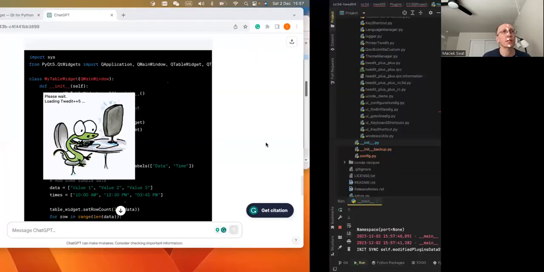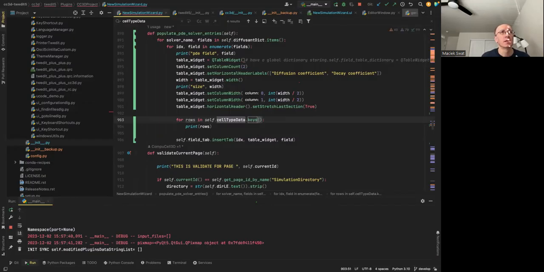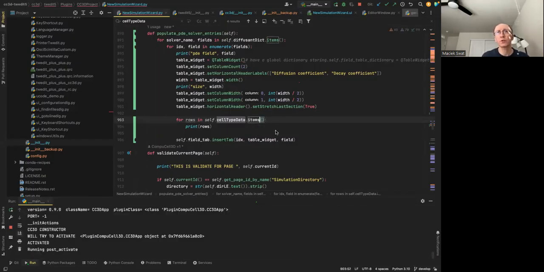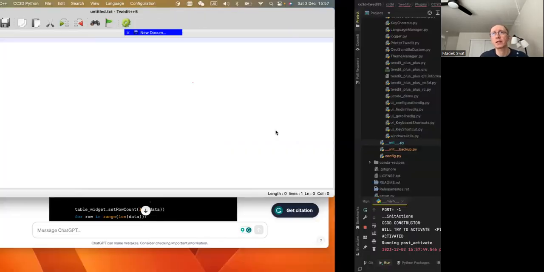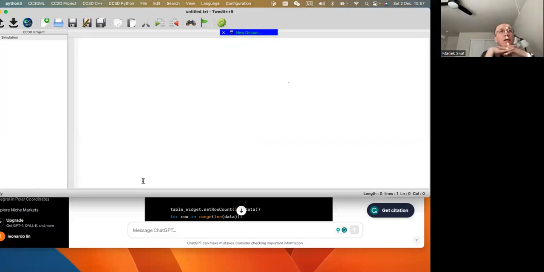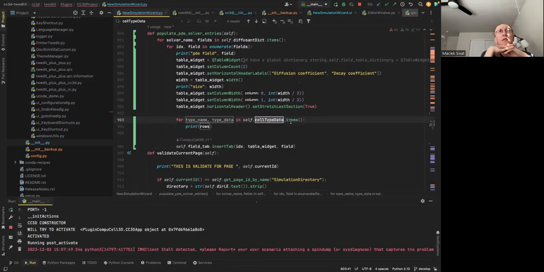Let me actually give you a hint. So instead of having this rows, do this. Look at your chat window and paste those type name and type data. Yep. Now let's learn how to insert rows.